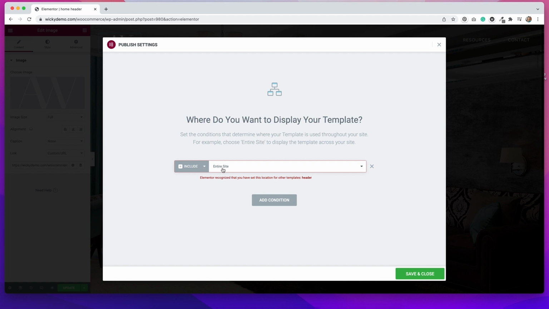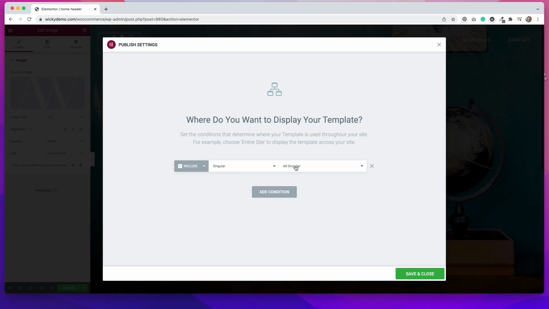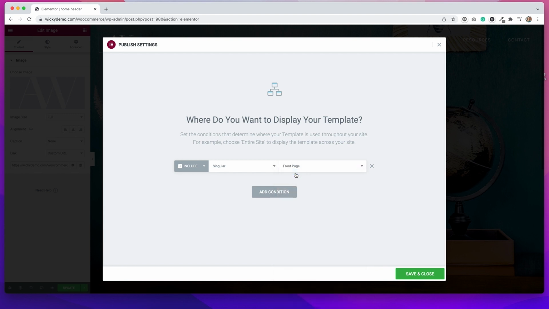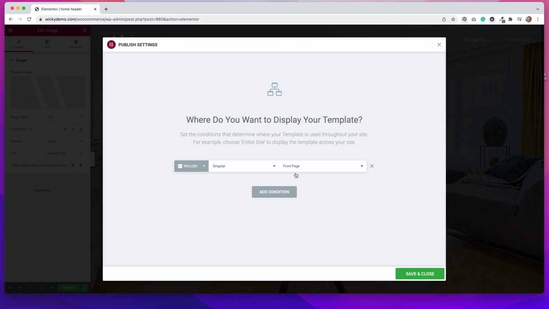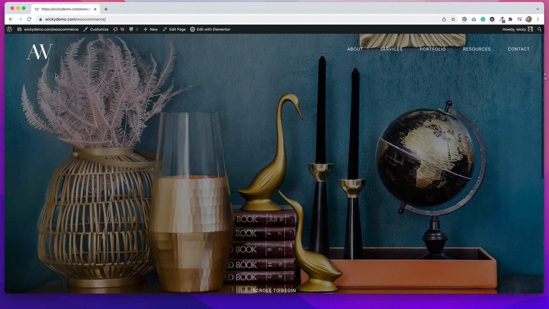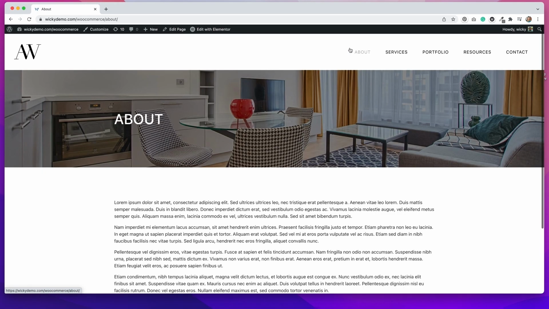So instead of saying entire site, I'm going to say singular page, and then under singular page, I'm going to select the front page, and this will say only show this header on the home page of the site. And if I hit save and close, it will apply those changes. If I go back to my front end, you can see that those changes are in effect. If I go to the About page, you can see that it shows the different header.